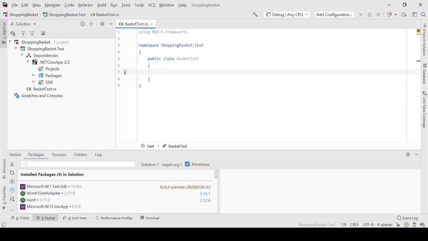Very, very straightforward. And we would typically start, if we're doing test-driven development, with the simplest example of a shopping basket we can think of, which would probably be an empty basket. What is the total of an empty basket? Well, we'd expect it to be 0, obviously. So I'm going to write a test method in this test fixture here.